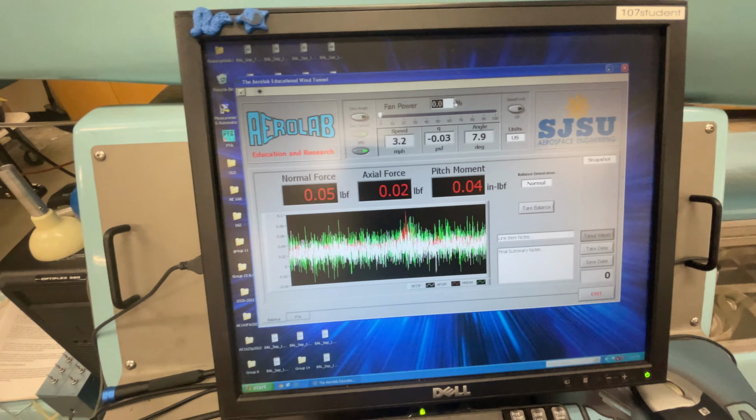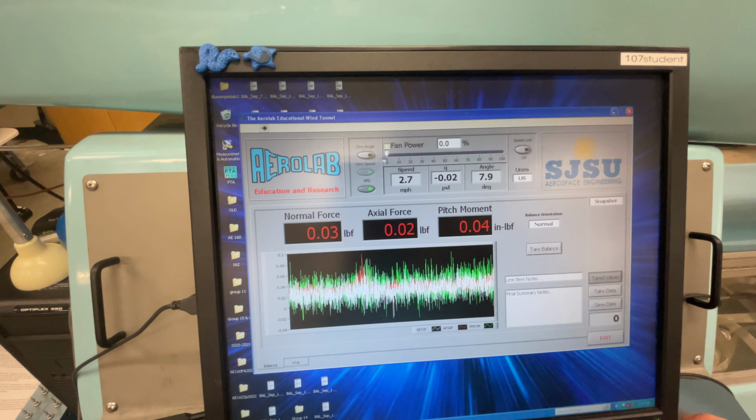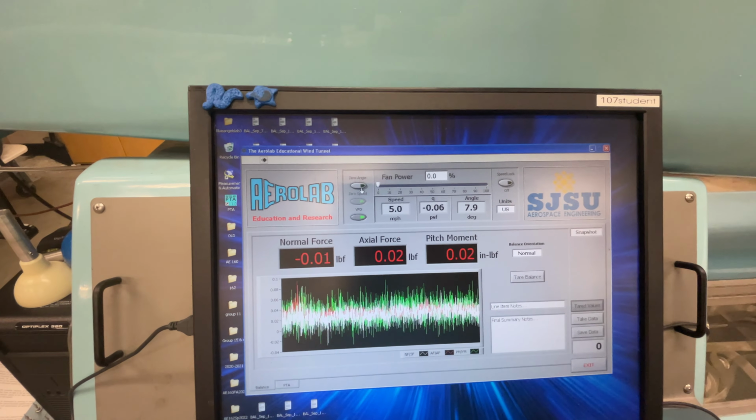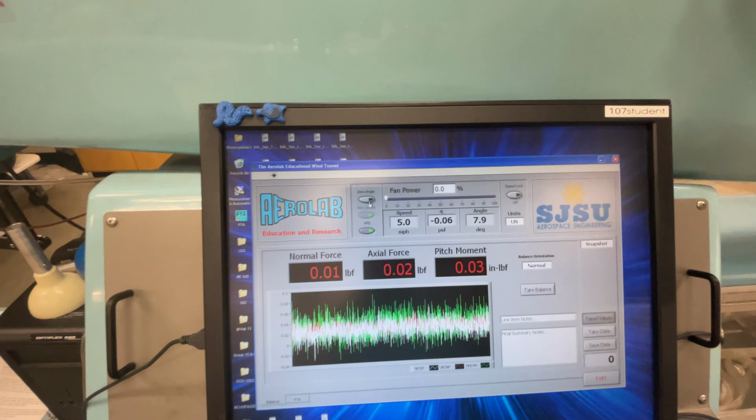A caveat here, we generally don't type in the value directly. We want to slowly increase or decrease the fan power, and then we can type in the exact value we want once we get close to the value we want. We don't want to put a huge amount of stress on the wind tunnel, specifically the motor over there. We don't want to have it impart a huge amount of moment all at once, just because we want the motor to last as long as possible.